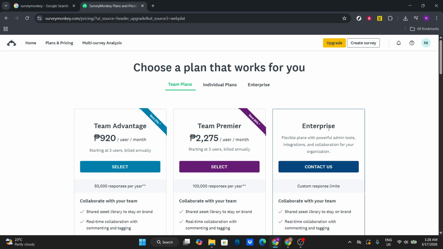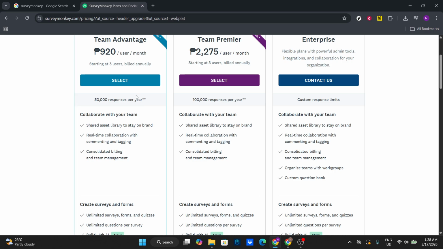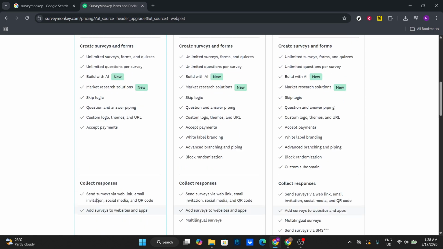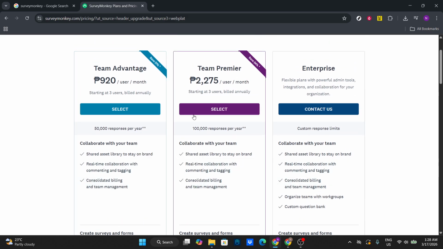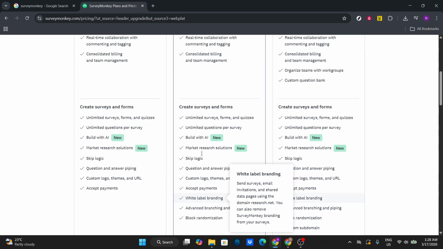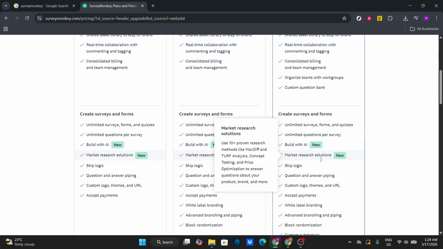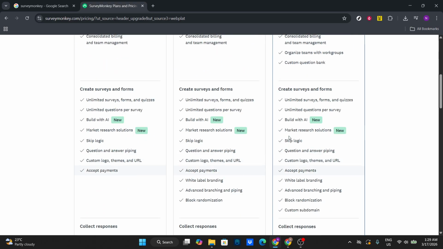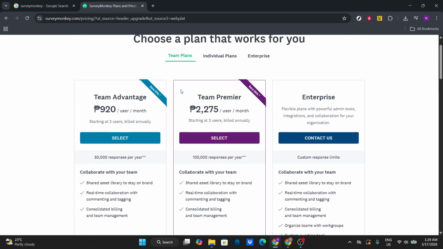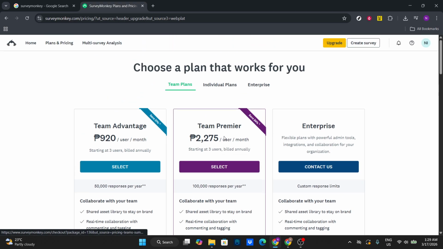Team Advantage is designed for groups that want shared access and essential collaboration. Team Premier adds more advanced features and controls for larger or more complex teams. Enterprise is tailored for organizations that require enhanced governance, security, and support. Pick the tier that aligns with your team size, the level of collaboration you need, and the depth of administrative controls your organization expects. If you work solo, switch to individual plans.